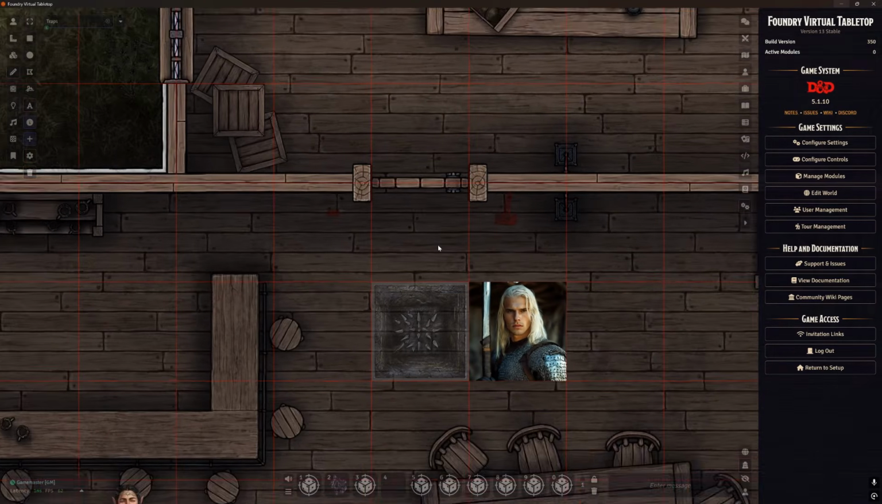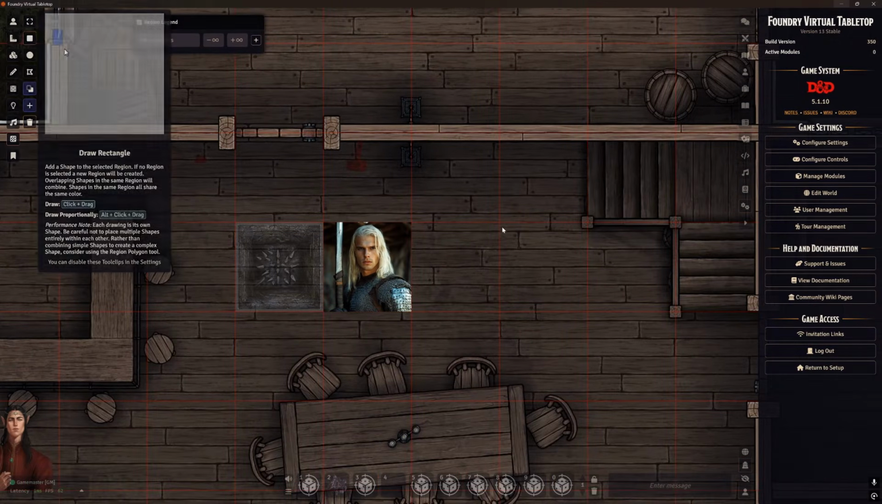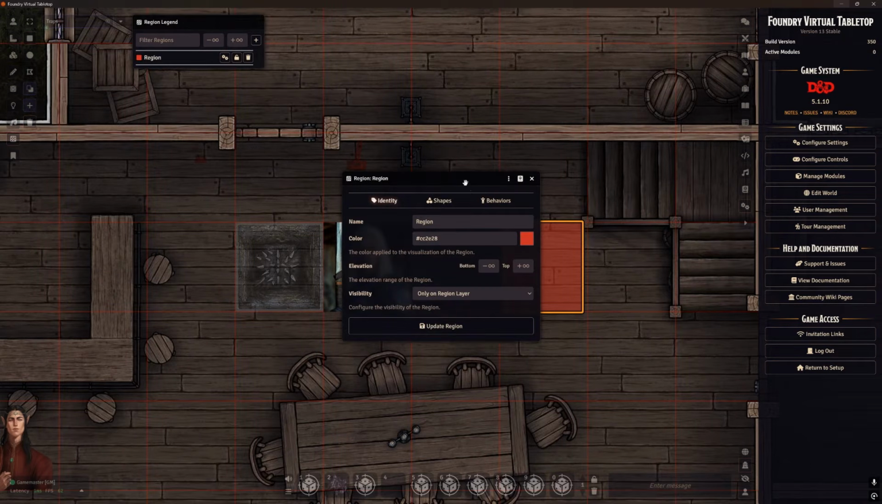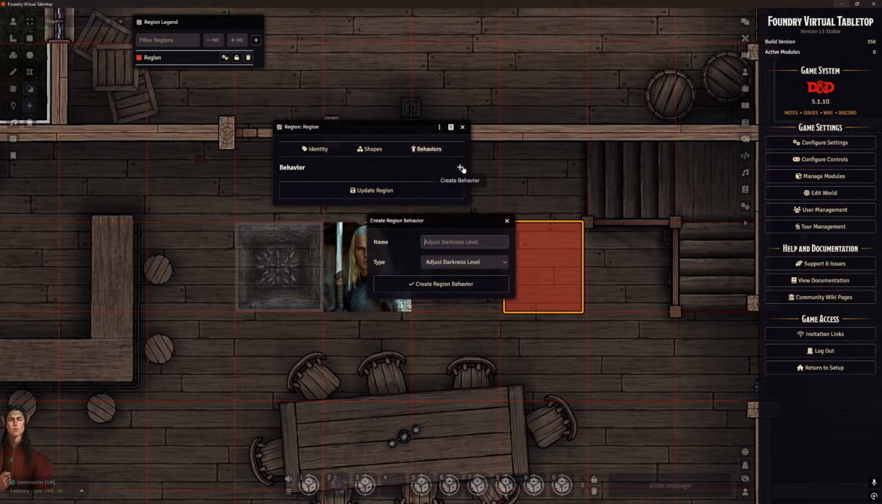What about using regions to do this? I'm going to mention this because if I don't, somebody will say, oh, why don't you use regions? So if we create a region, look at the behaviors that we have within that region. We can adjust the darkness level. We can set it as difficult terrain. We can put some scrolling text. We can execute a macro or a script. So 100% you can use regions to run a macro or a script that does your trap. But if you don't do macros and scripting, then that's not really very much use for you.